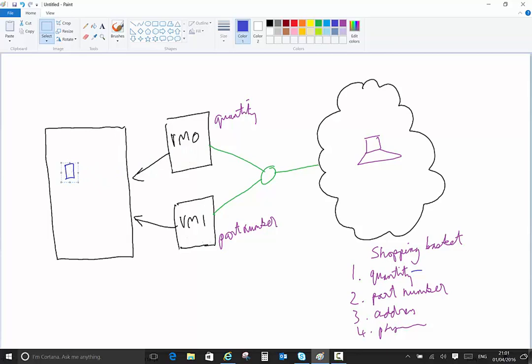Then let's imagine that we get number 2. Whoops. We get part 2, which is the part number, so we get our HTTP request, and we pick that up, and it goes across here. And then what VM1 does then is it stores it in here. Now VM0 and VM1 both have a full view of the transaction so far, but let's imagine that we do number 3 next.